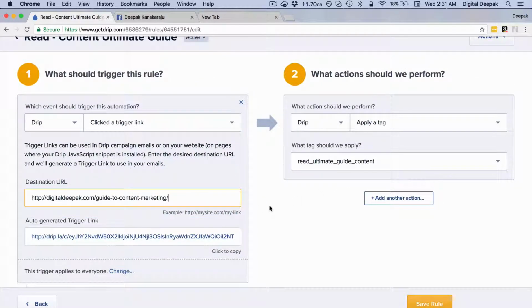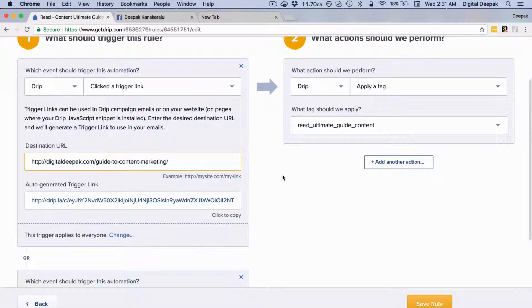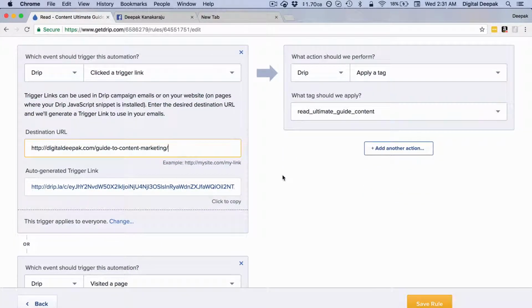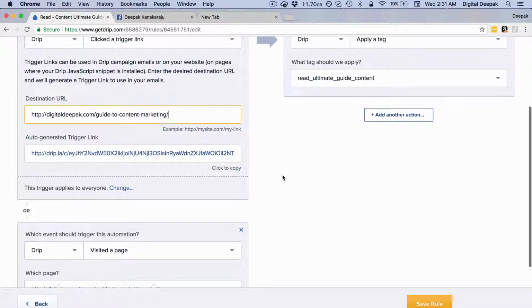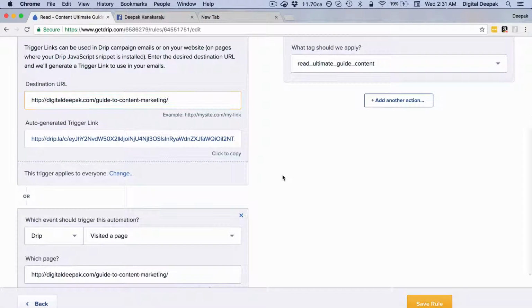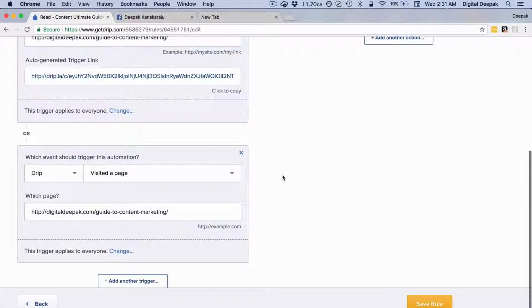Here is where it helps: if I tag people accordingly, then I will be able to trigger separate emails based on these tags. So if someone reads a particular piece of content, then I can put a follow-up mail based on further articles or something like that.